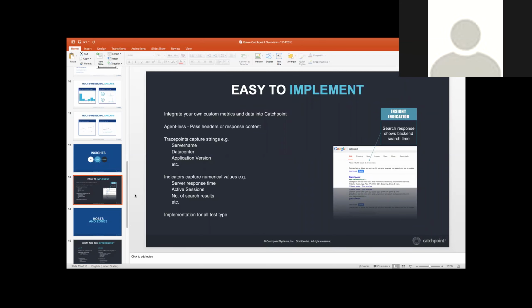And so one of the key differentiators with Catchpoint is the ability to bring in any data you like into the system and create reports or chart that data over time. It's what we call Catchpoint Insight. So any information that's present in HTTP request or response headers or the actual body of the page, you can capture that and create reports off of those values.